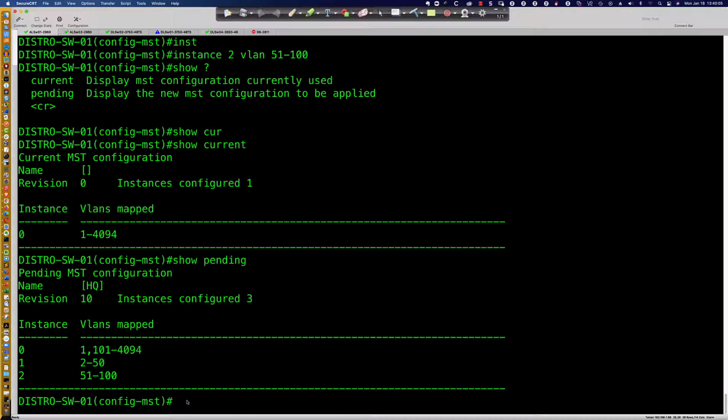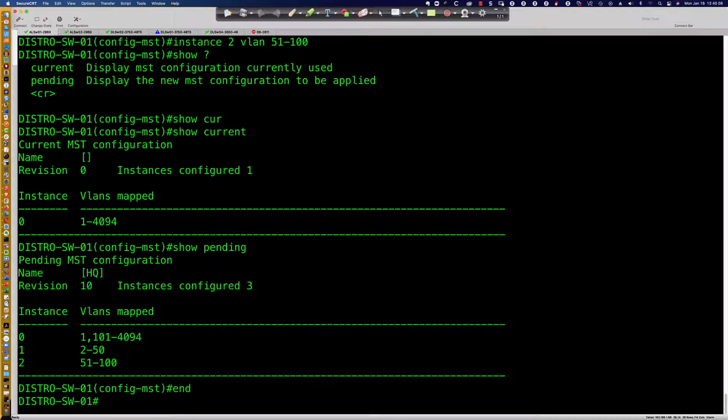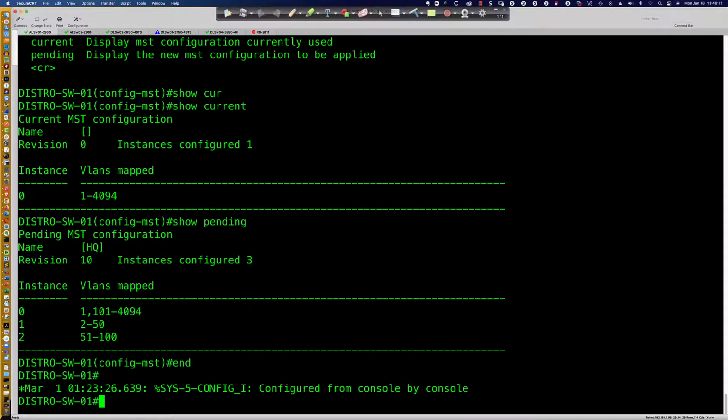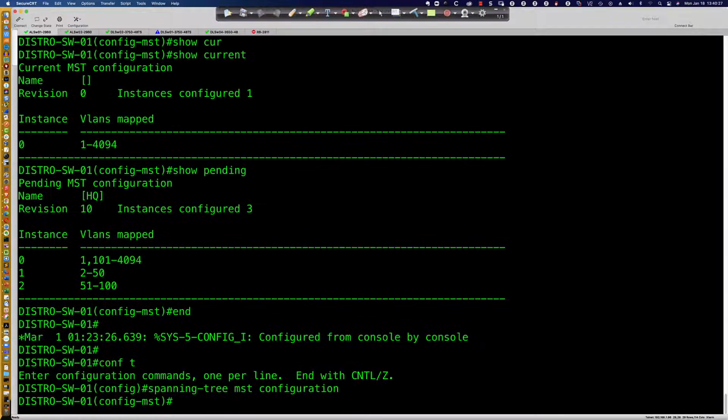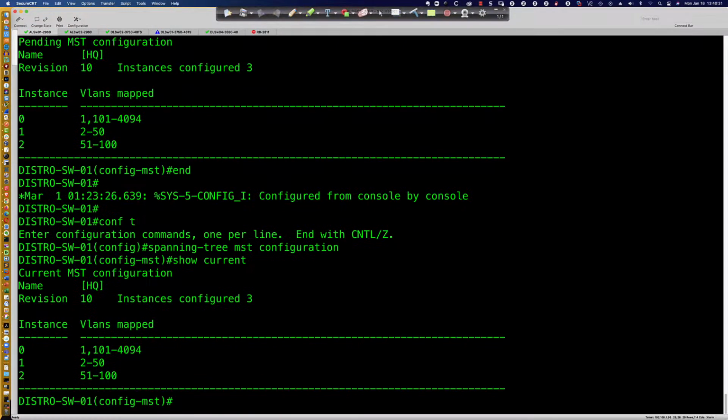Okay, so let's punch out of here. Whoops, sorry. We'll punch out of here by saying end, and that takes me back to, well, I should have said exit. It takes me back to privilege exec. Let's get back into global config, where I haven't changed the spanning tree mode yet. But if I was to jump back in here and say spanning tree MST configuration and say show current, what would you anticipate we're going to see?